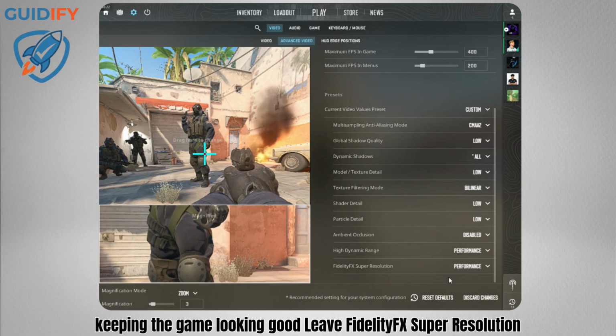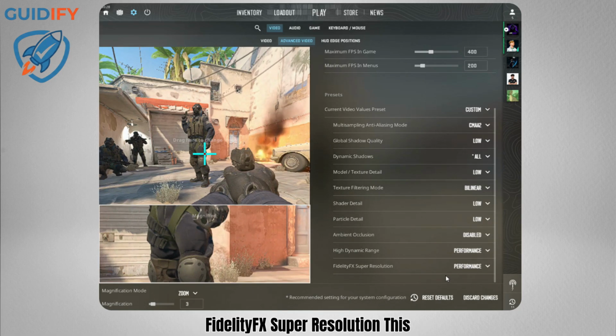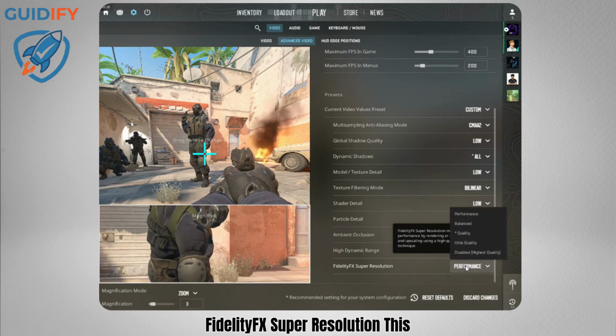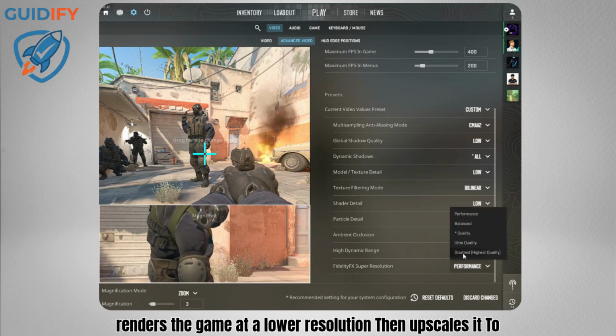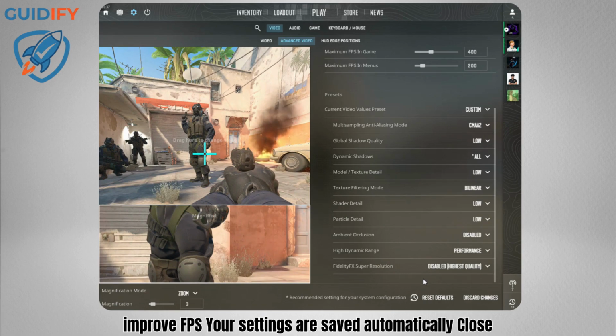Leave FidelityFX Super Resolution disabled. If your FPS is still low, enable FidelityFX Super Resolution. This renders the game at a lower resolution, then upscales it to improve FPS. Your settings are saved automatically.